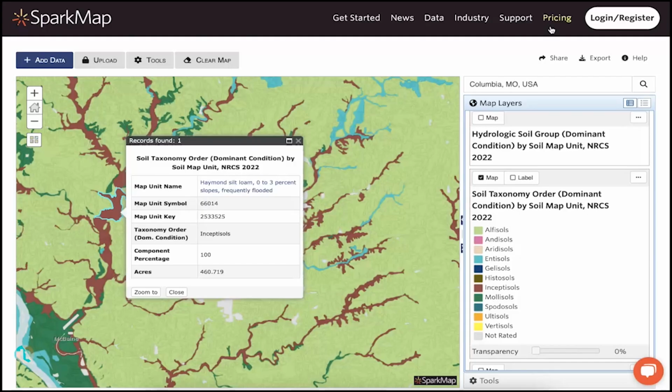So that's a pretty quick overview of the different soil layers that I think are useful in terms of land evaluation and management decisions. Overall, the map layers discussed can help you understand many facets of soil on a piece of land that you're looking to value or manage.